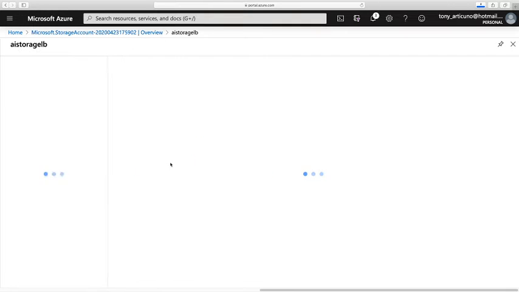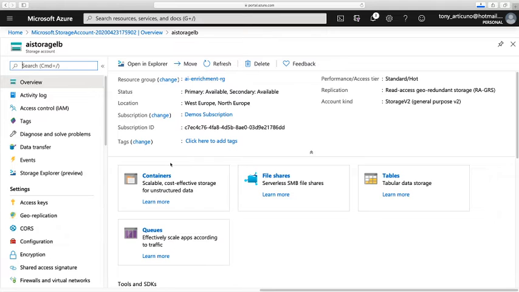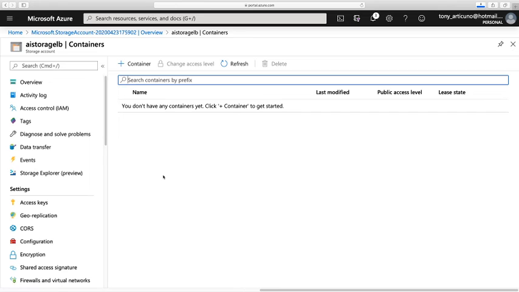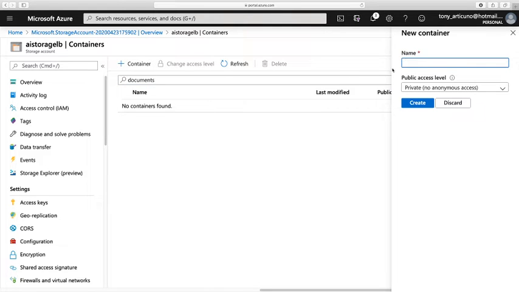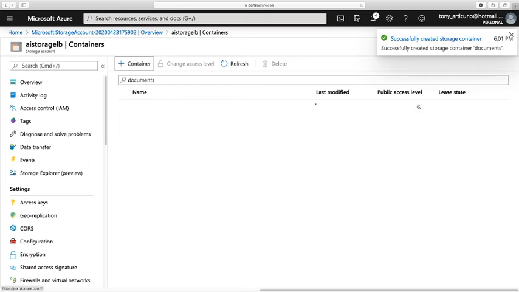So the storage account is created. Now we go to the containers part. In this case, I will create a new one. Let's call it documents. So click on new container, documents. Public access level is private. That's fine because Azure is going to use it. And the container has been created.